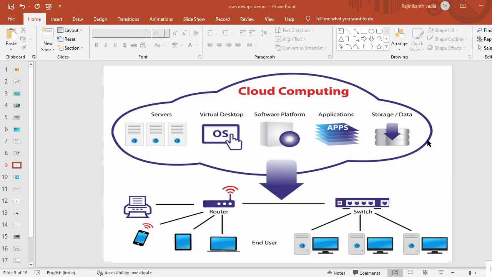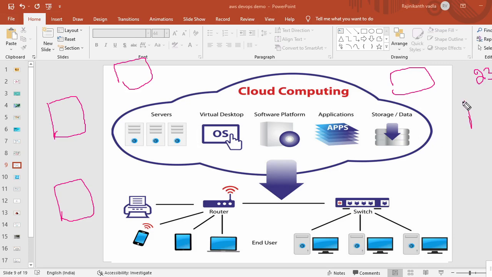Whatever physical components are assembled in a physical place, we access virtually by sitting in our homes. We can do everything and create servers and applications by using our mouse. So how will this cloud computing work? Amazon has created 23 data centers over the world. We call them regions. For example, I'm drawing 2-3 boxes.